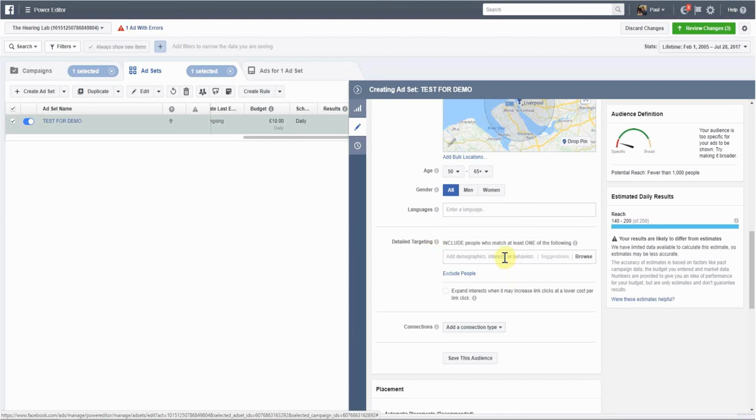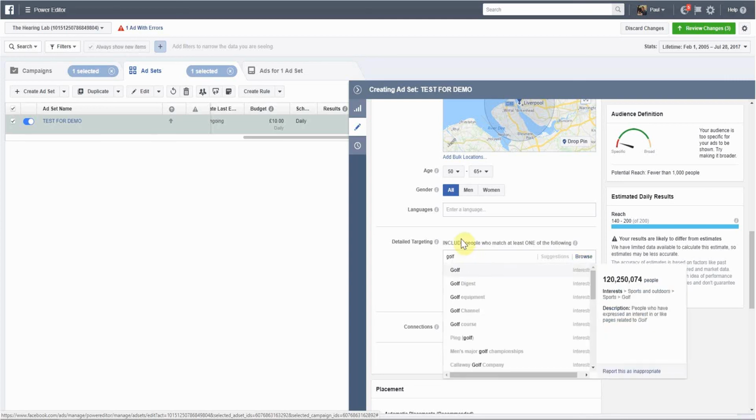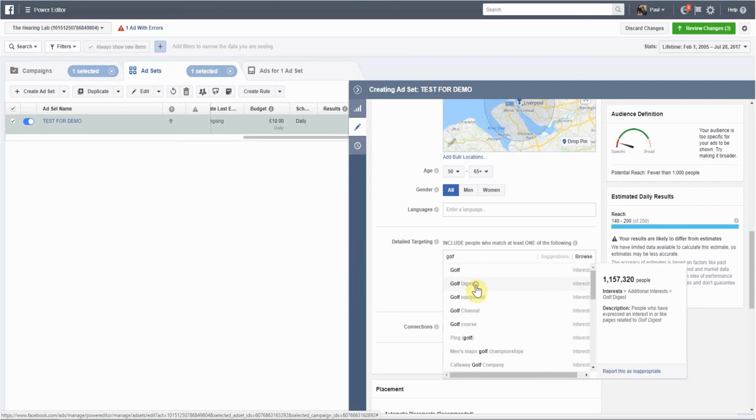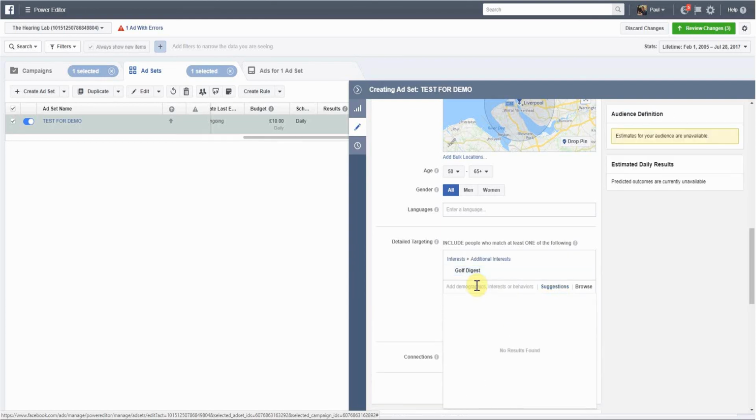But just to show you what you can do, you can target demographics, interests, behaviours. So I'm just going to type golf. Okay, so we could target people within this age group and include people who, let's have a look, who read Golf Digest. In fact, it's only people who read Golf Digest in this location. So you can see that the numbers are too small.